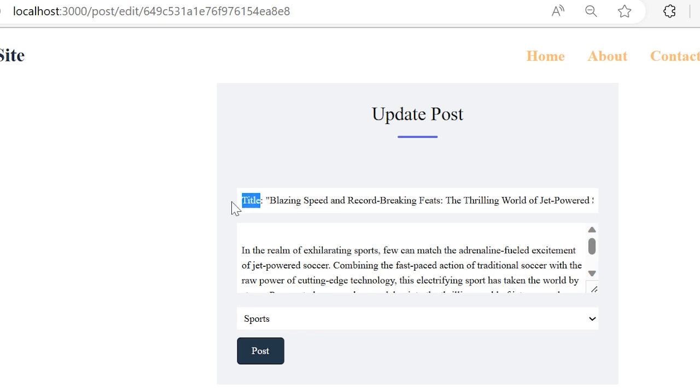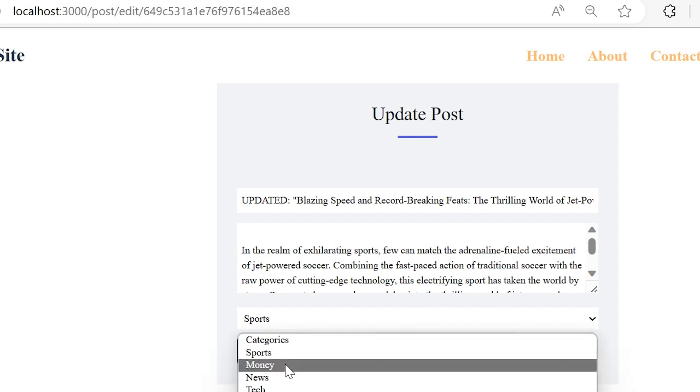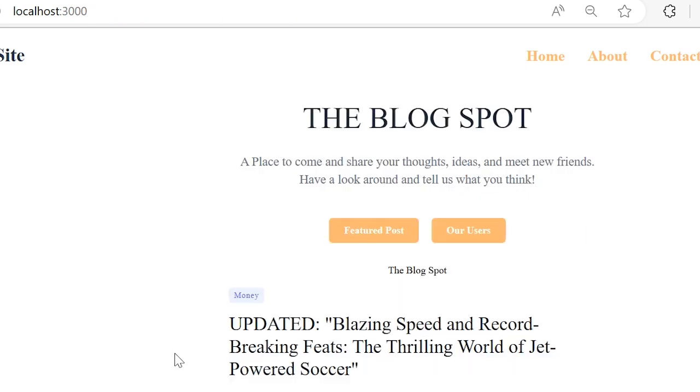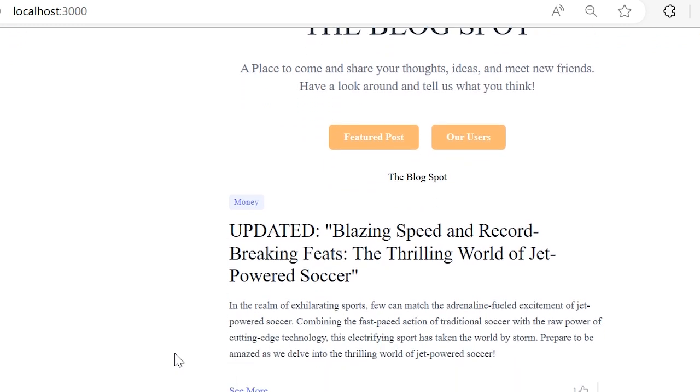So to confirm it's working, let's make one change to title and let's change our category. If we click on post, we are being successfully redirected back to our home screen and we can see the updated changes on the post that we just made. So it appears that this is working as designed as well. Next, we'll work on the ability to leave comments.